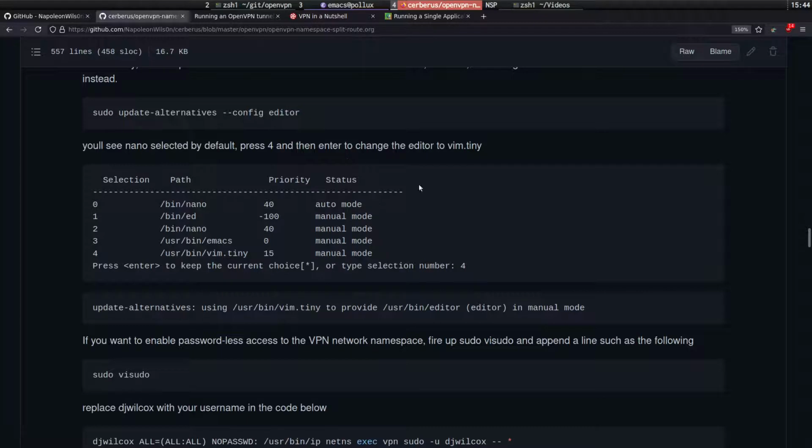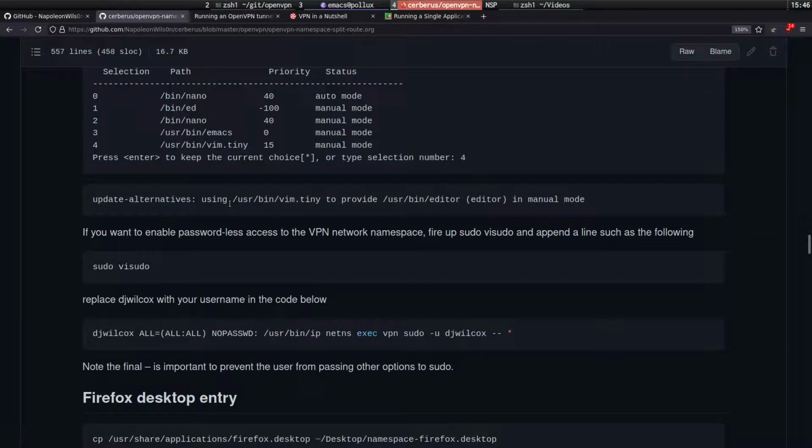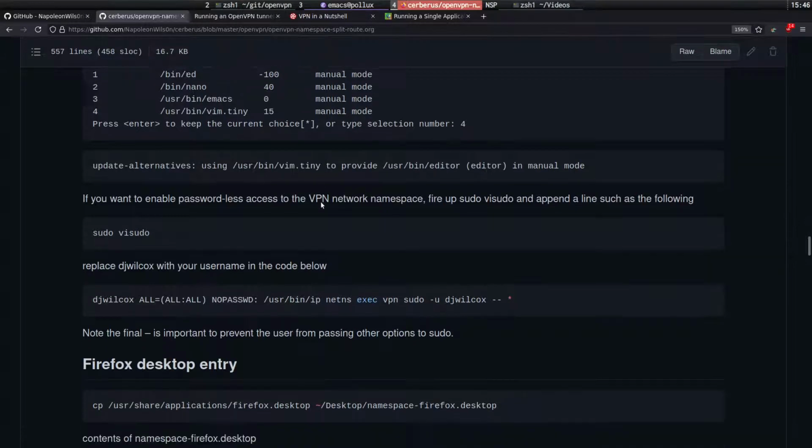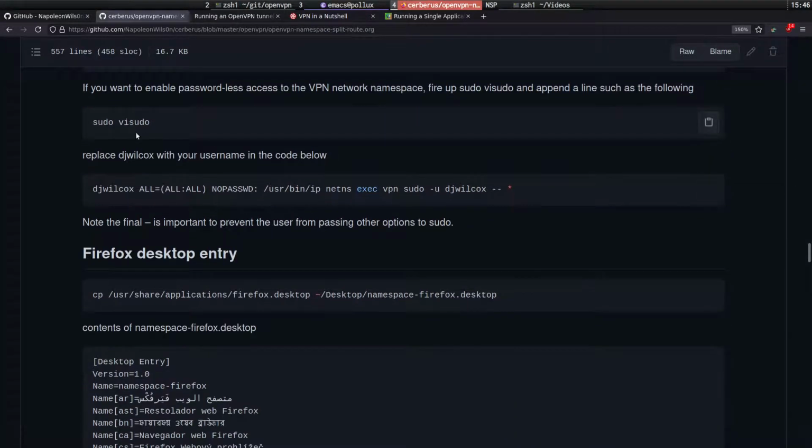When you run that, you'll get this screen come up here. Select the editor that you want to use with visudo and press return. So I press 4, press return, and it's updated to use Vim Tiny, which is sort of like vi, to edit our sudoers file. Then we're going to edit our sudoers file.